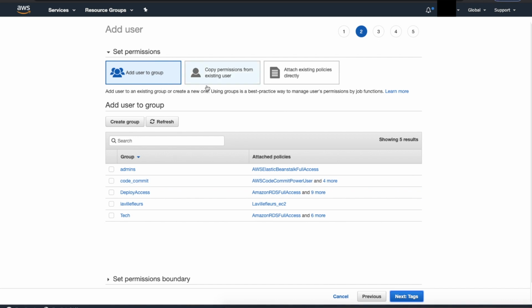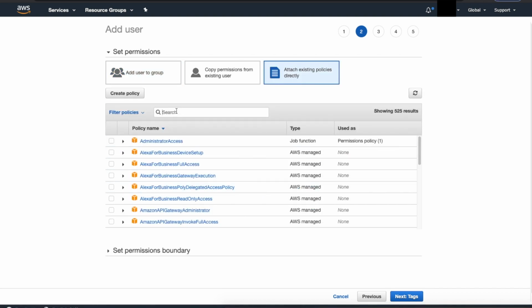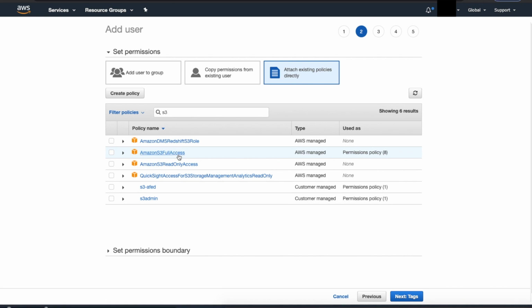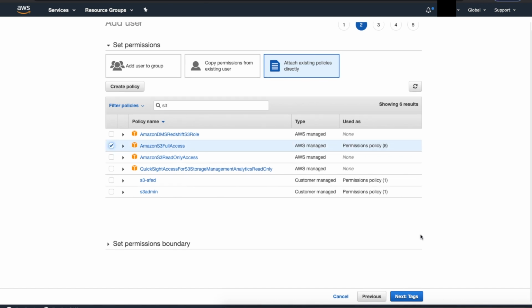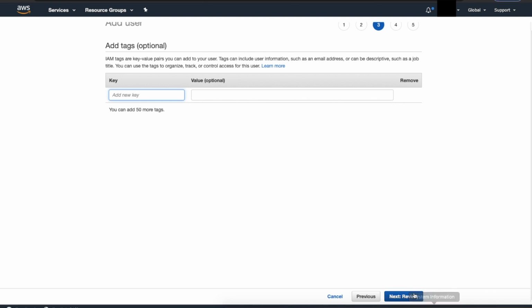So after that, you click on attach existing policies directly, and then you search for S3. The policy we are looking to attach is called Amazon S3 full access. What this is going to do is give this user access to S3 fully. And again, if you want to be more secure, you can set up your user with certain permissions or certain policies. I'm not going to get into details about that right now, but let me just check on this. And then click tags. You can leave that empty.